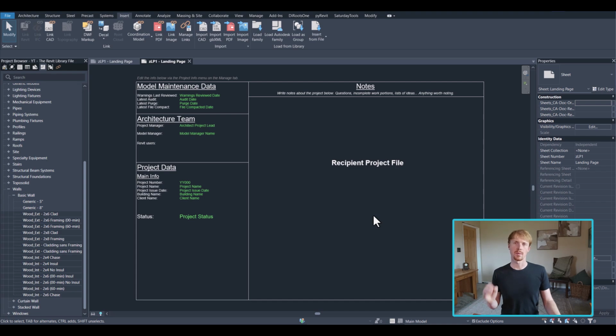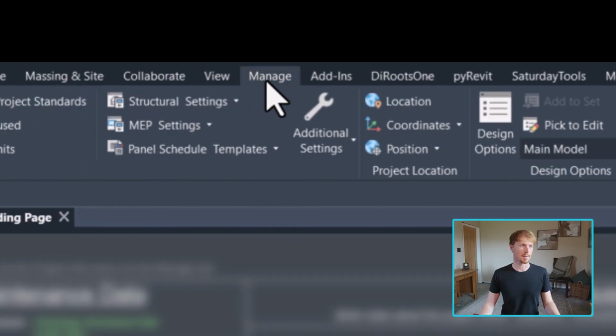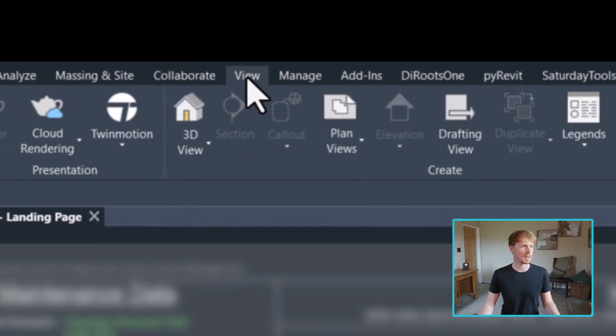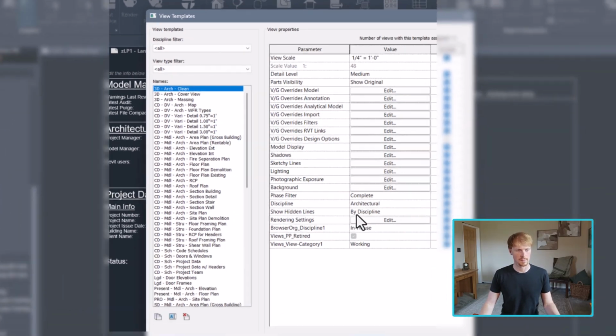The final major portion of my library file is view templates. I've made a big deal about these before, and I'm going to again. They are so powerful. I store these in the Revit library file. I have quite a few view templates, and I'll show you them here. I'll go to the Manage tab, I believe. Nope, just kidding. View tab, View Templates, and Manage View Templates.